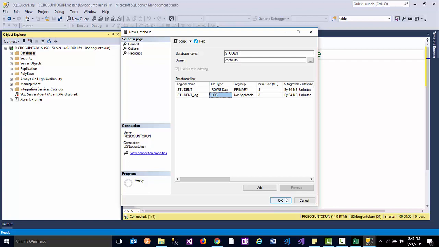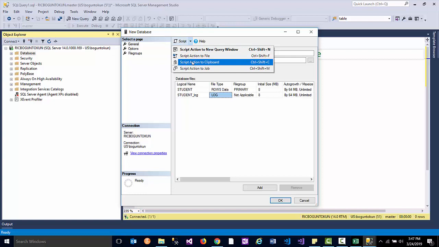But again, I told you that I will show you how to script it out and write the code for it. So once you fill this out and you make sure that it's what you want, just accept all the defaults. Come to this bar here that says script. Click the arrow, the caret, the black arrow on the right side, and say script action to clipboard. You could script the action to a new query window, that's fine. In fact, let's go ahead and do that.